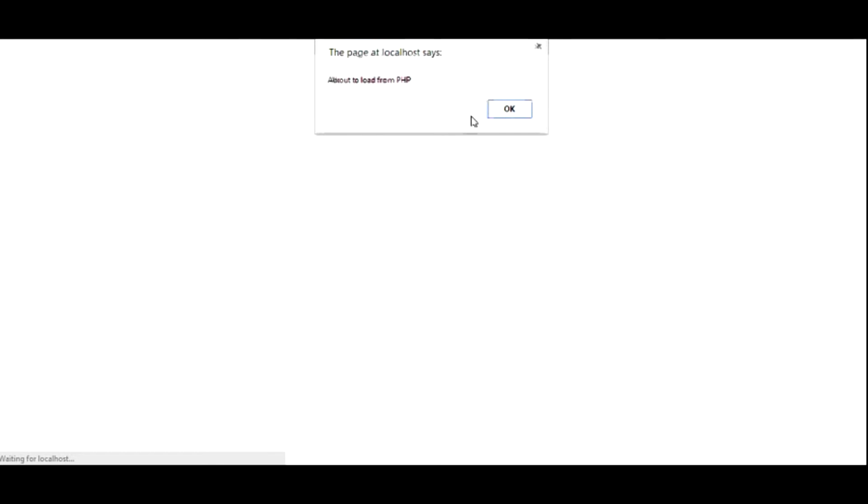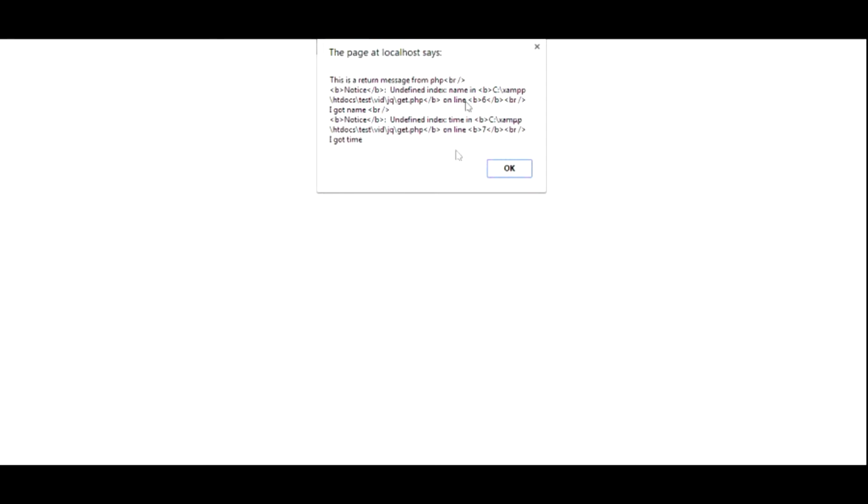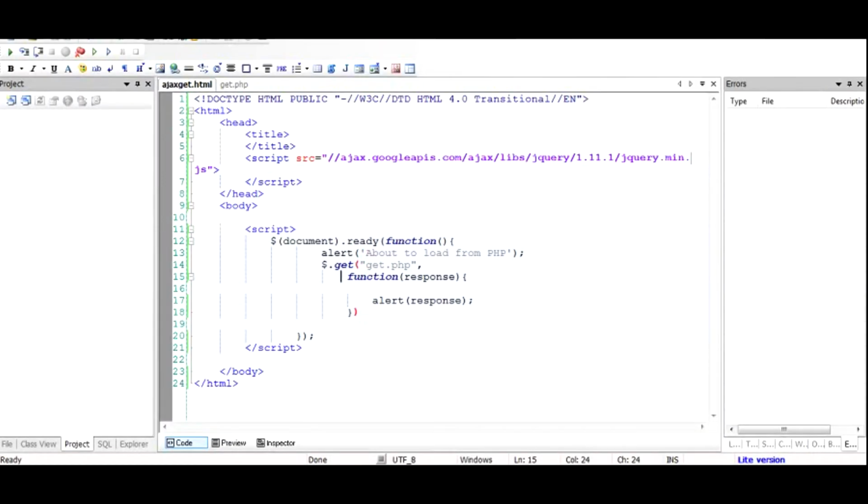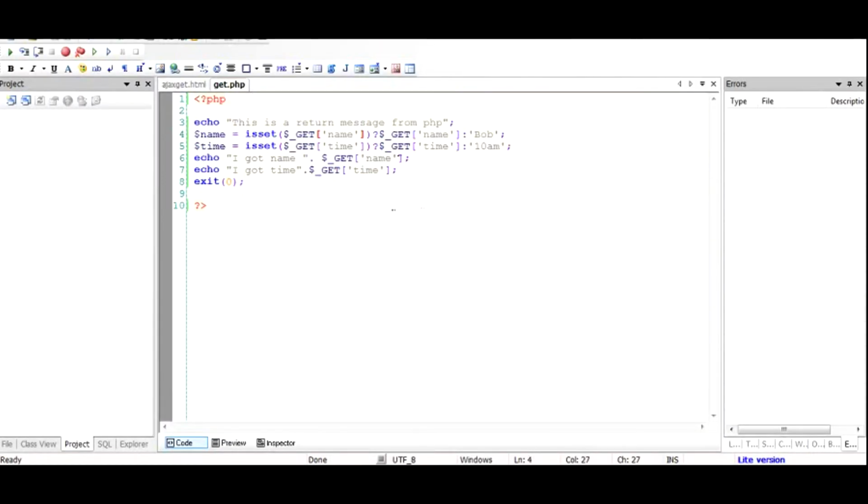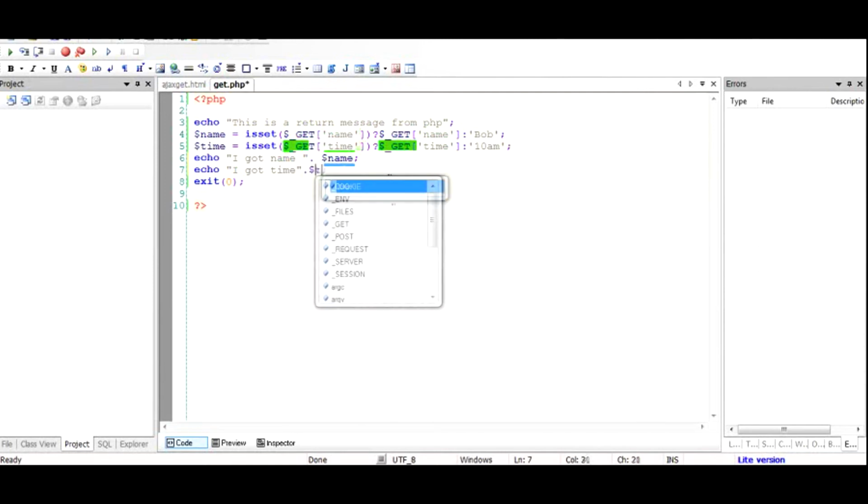So this is about to load from PHP, and I press OK, and we see an error because we made a small mistake here. We should have used the $_name rather than $_get, just an oversight. Now we will not receive any error. Let's just run it.